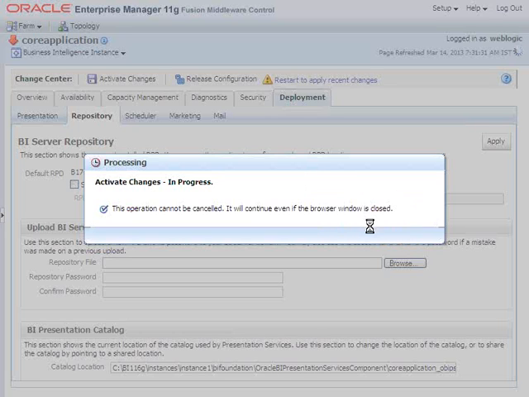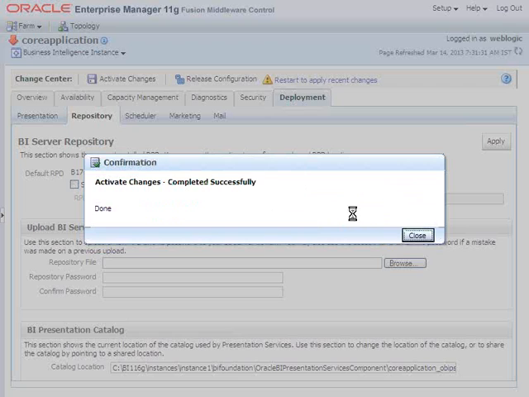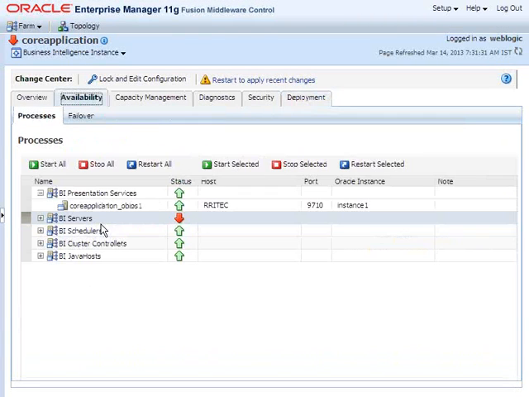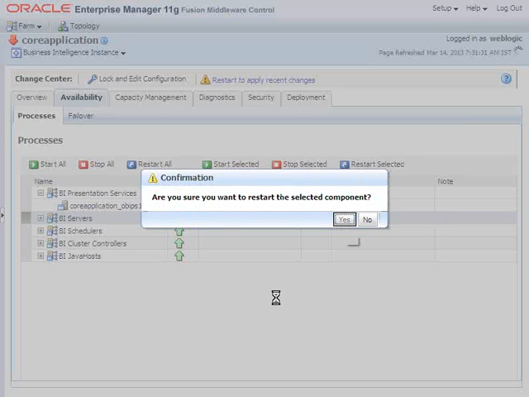Then it will give you an option to close it. Then go to the availability tab. Then try to start the BA server. Click on restart selected. Click on yes.